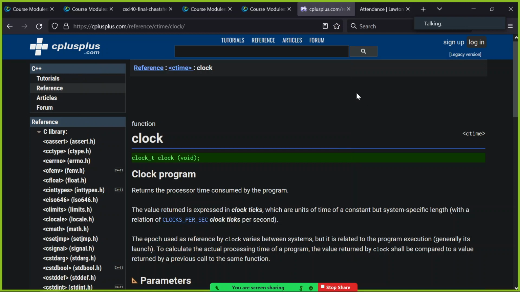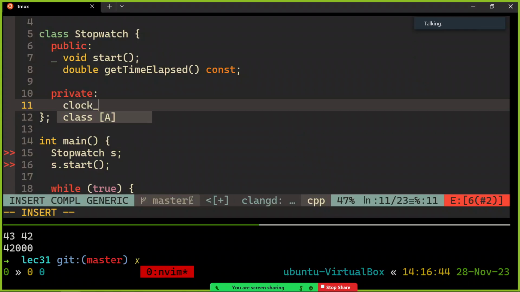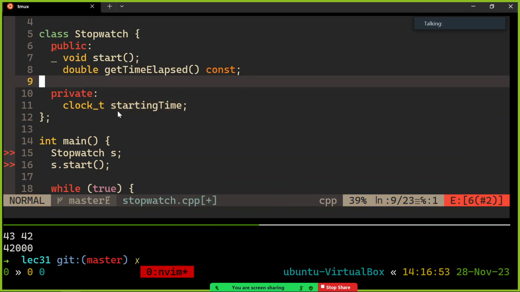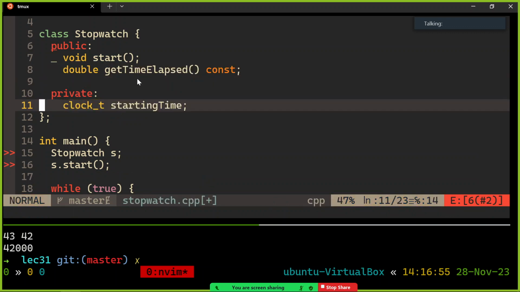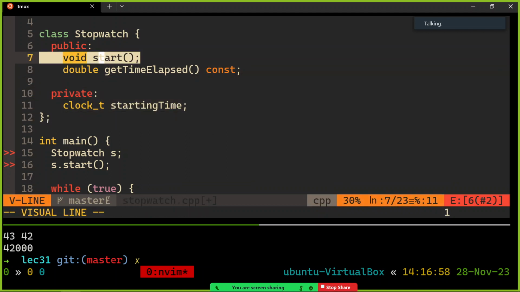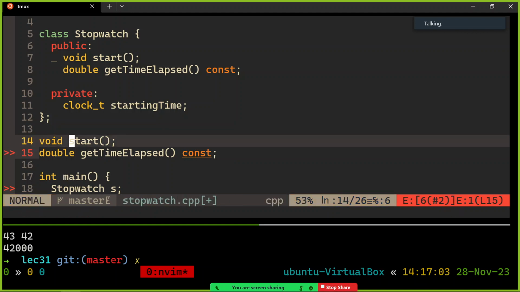We're going to use clock. It's the amount of time the program's been running. That's what we're going to do. So we're going to call this clock function. It gives you back a clock_t, and that's like us looking at the clock in the computer. So clock_t will be our starting time. I got to save that. All right, so there's that. getTimeElapsed should be a const method because it's not going to mess with our starting time, but start should change our starting time. All right, start the stopwatch. So let's program that, watch it work, and then I'll show you something cool after that.